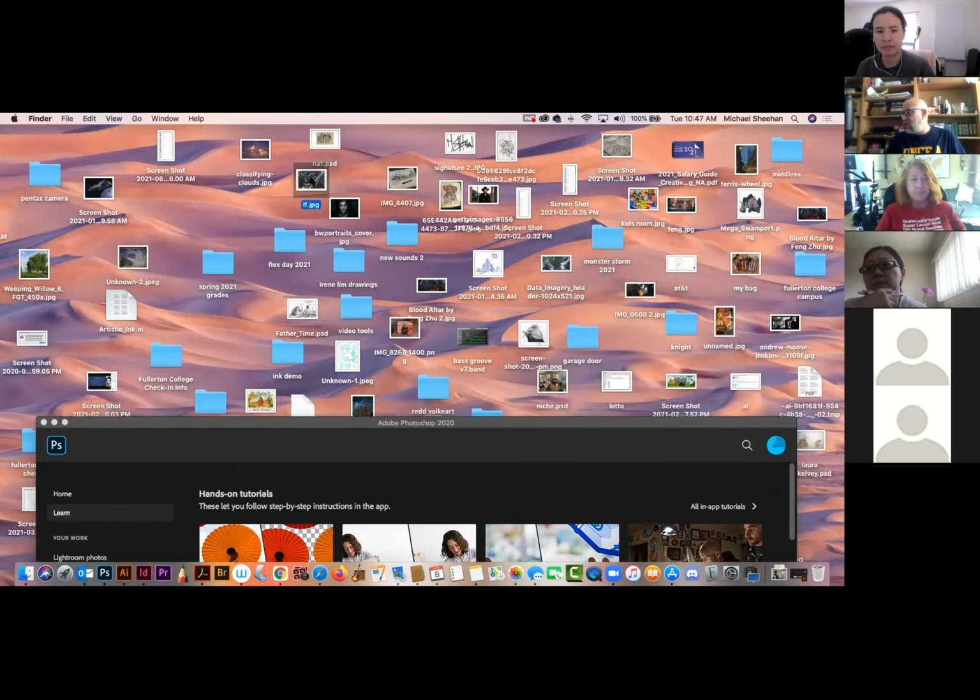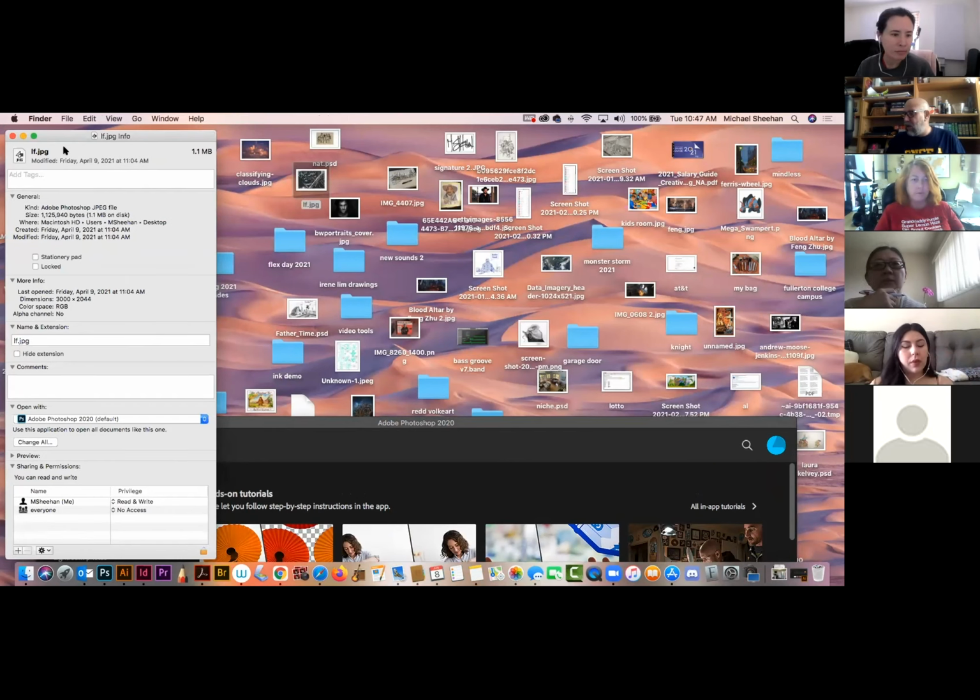So in Mac, you can just click on, let's say, a JPEG, and I go Command I, it'll give me this info window. And right here, it says open with, and if it didn't say Adobe 2020, I'll change it. Okay. And then down here, I'll put change all, which means from now on, every time I double click an image, it will open in Photoshop. Okay. If you like to open it in Preview, that's fine.